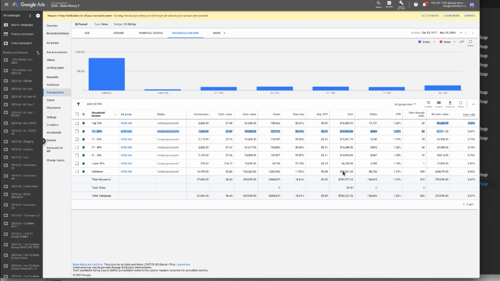But when we go to unknown, it's almost a 2x ROI right here. And then when we go to lower 50%, it's like a 2.5x ROI. So we will see a few trends right here, but this is after tons and tons of data have come in. What you're seeing for the most part is almost all the audiences are reacting the exact same way. So what does this mean?